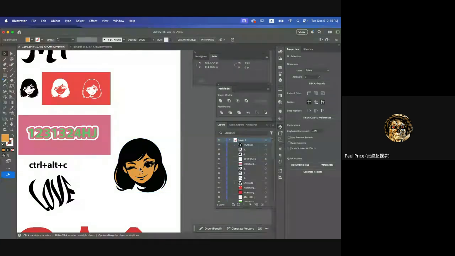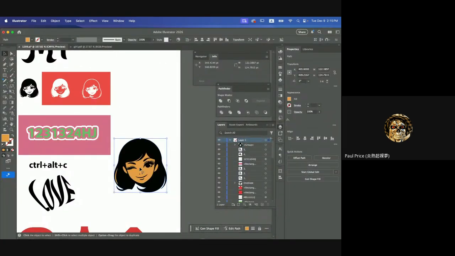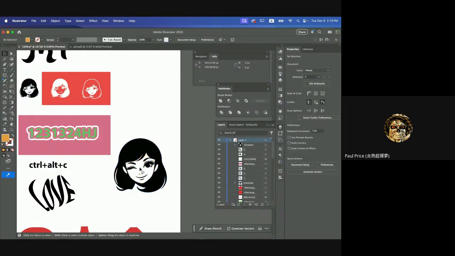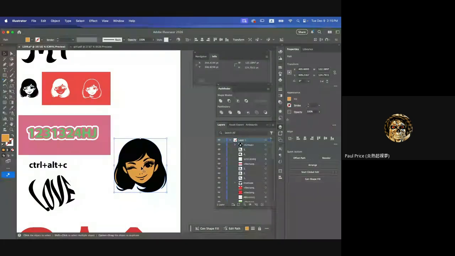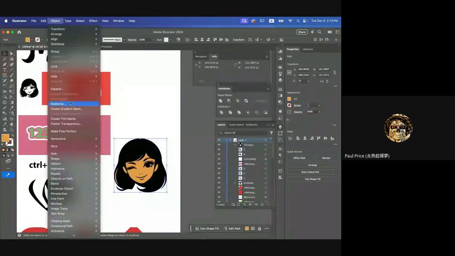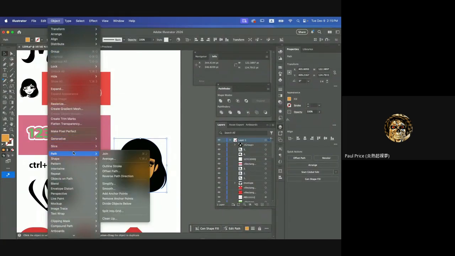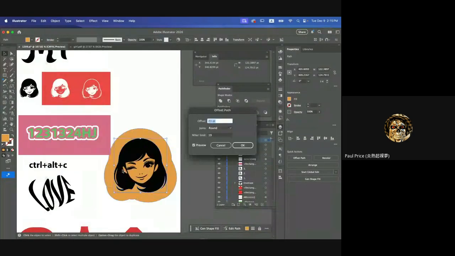For the first one, you delete. I mean, oh no, not yet. You select on that one, or just over here, and then you go to Object, Path. So that would be okay. Path and Offset Path. Okay. So you could probably bring down the value, but not done yet.